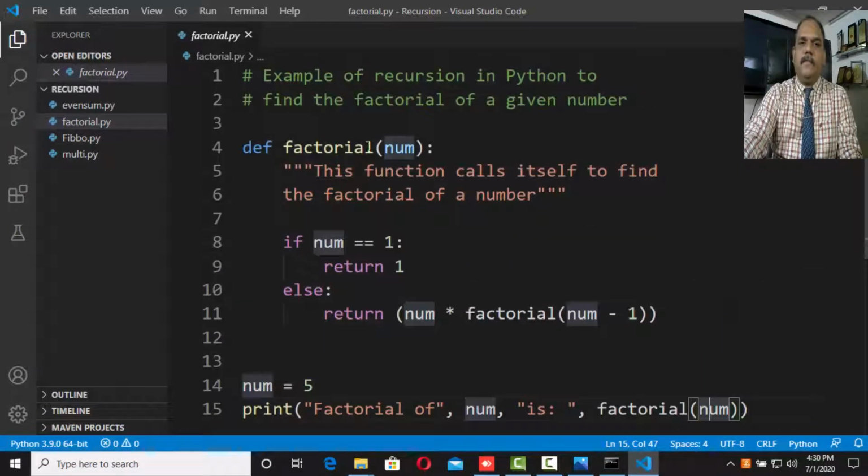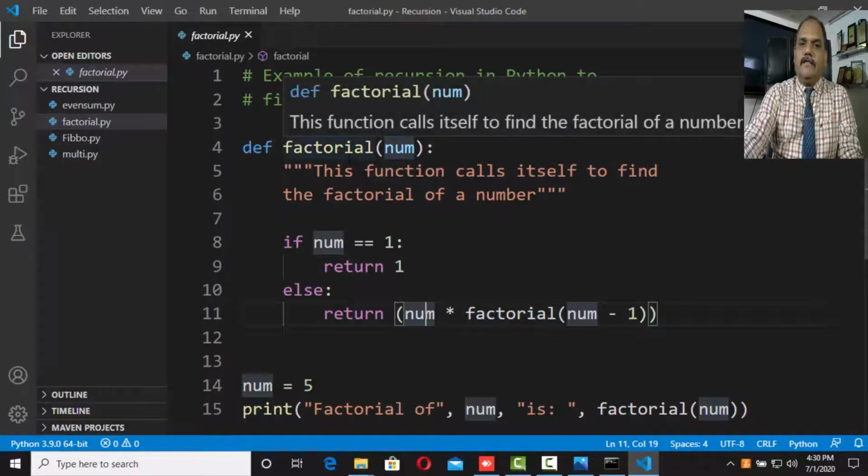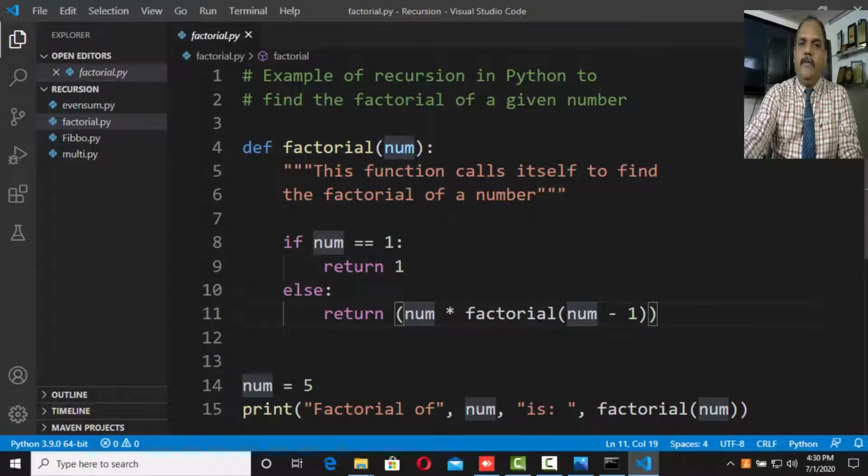So the value of num is 5 now, right? If num equals 1, no, right now the value of num is 5, so it comes to the else block. So 5 into, it again gives a call to the factorial. Now 5 into 4 into 3 into 2 into, in this manner it will recursively give calls, and it generates the stack. 5 into, the expression is not completed, then 4 into, the expression is not completed, 3 into, that factorial will again give a call, and when the last call to factorial has the value of num as 1, it returns 1.